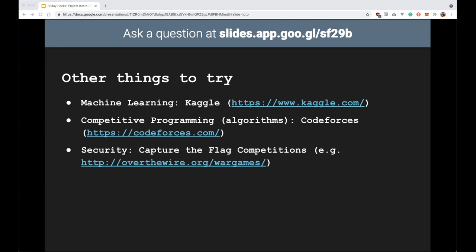If you're not interested in this general software engineering line, if you want to go into machine learning, there is Kaggle. If you're interested in the algorithm side of things, there's CodeForces. If you're into security, there is Over the Wire. And they have this war game thing, which progressively builds up your skill in capture the flag competitions, which is important in your security stuff. So there are loads of resources out there. And it is really important that you go through with them to build up your skills before you start applying to internships.